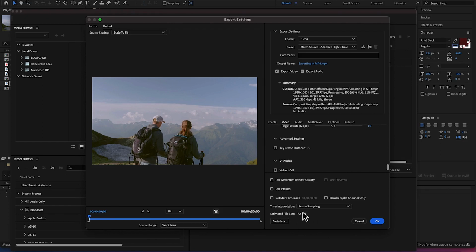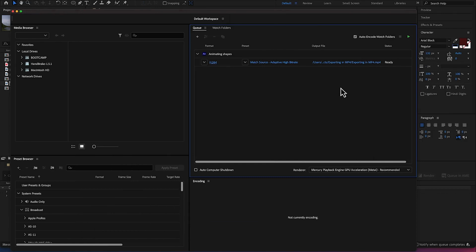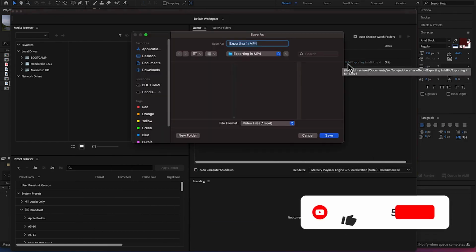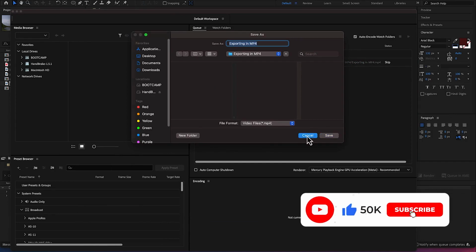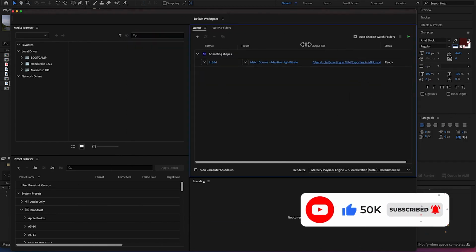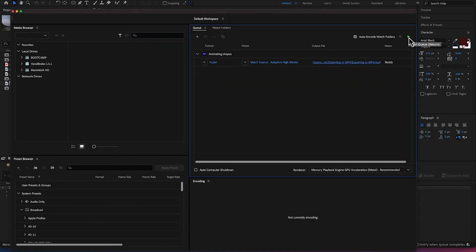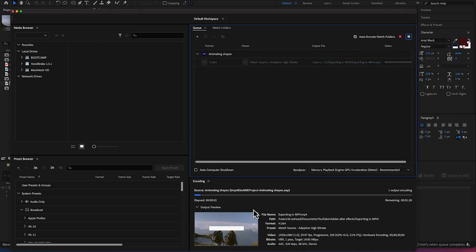So let's try to export with this. This is the estimated size, 72 megabytes. Once you say okay to this, it's going to come back to this point. You can change the output file position from here. If you don't want it to be exported over here, you can change it by just clicking on this. And once you have everything set up, you can just come to this green icon and click on it to start the queue. And you can see it starts the rendering process.